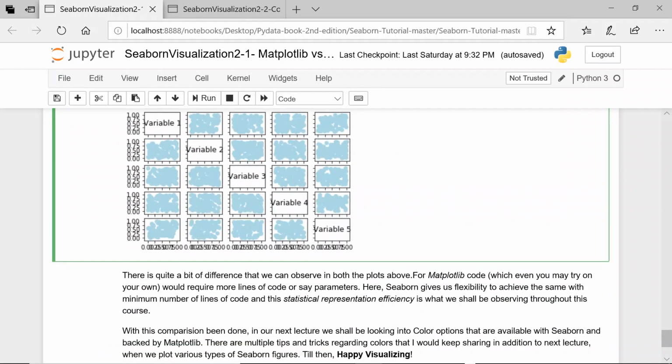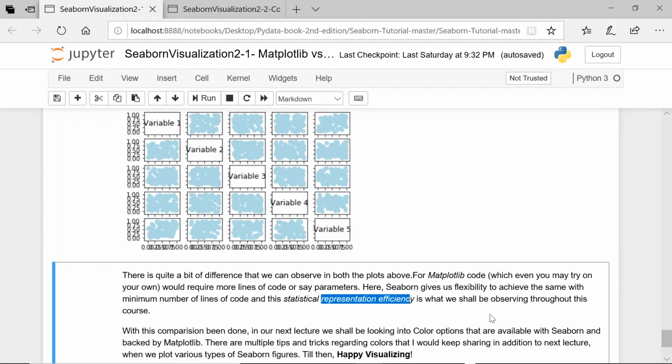So there's quite a bit of difference that we can observe in both of the plots above, in matplotlib and in Seaborn. The matplotlib code requires more lines, as you may have noticed. It requires more lines of code or parameters. And here, Seaborn gives us the flexibility to achieve the same with a minimum number of lines of code. This statistical representation efficiency is what we shall be observing throughout this whole course.